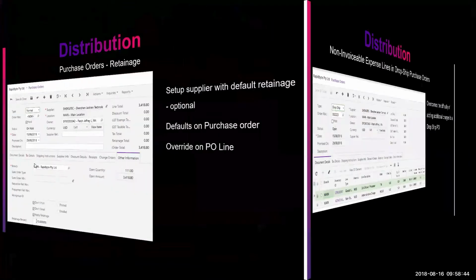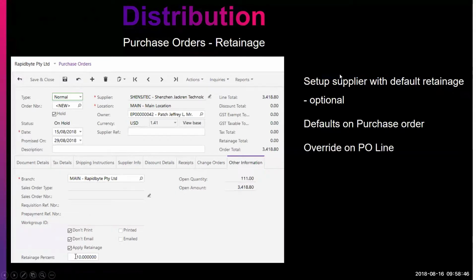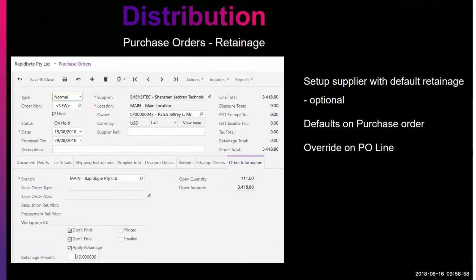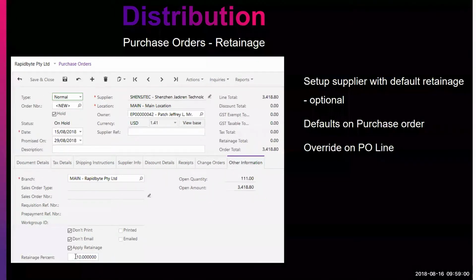You can set up the supplier with a default retainage. That's optional. But if there is a default retainage on the supplier, it's going to come through to the purchase order. You can override it at the order level, and you can override on the PO line level. You may have retainage on some rows, but no retainage on other rows on the purchase order.